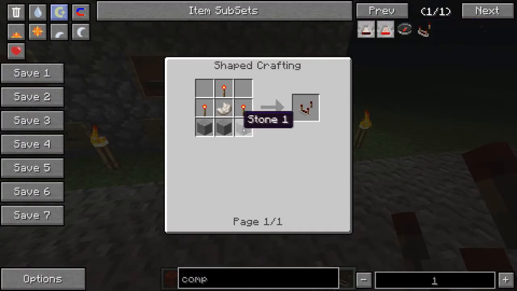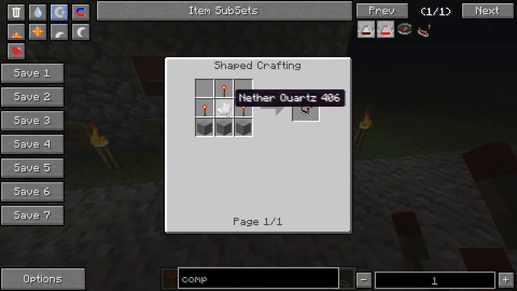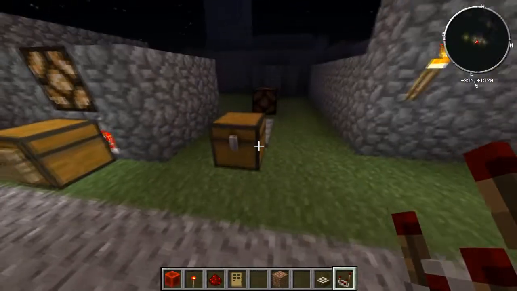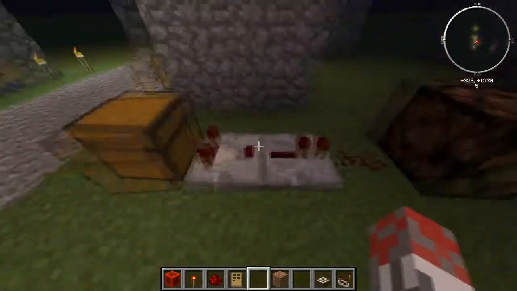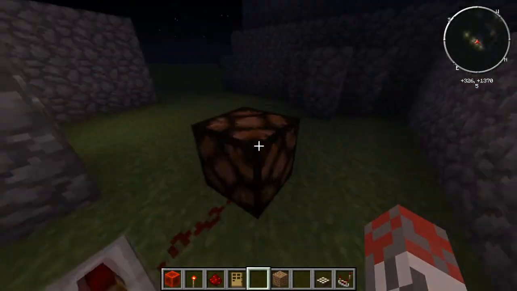And the comparator is crafted with some smooth stone, a redstone torch in a triangle shape, and a bit of nether quartz in the middle, and that gets you one comparator. Now if we look here, we've got a little setup that I've done with a repeater, a comparator, next to a chest, and a redstone lamp here.